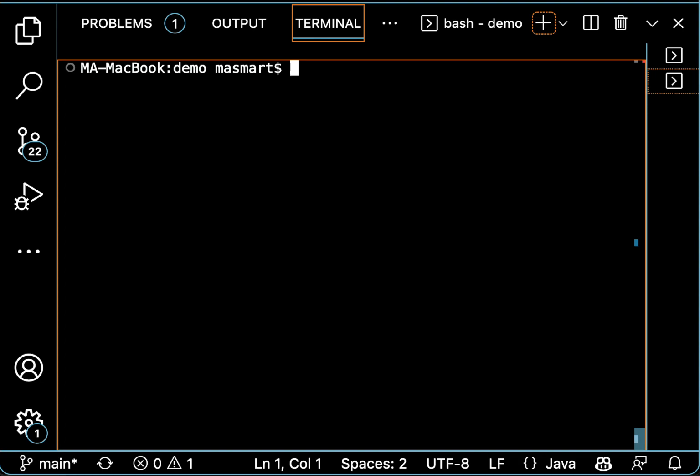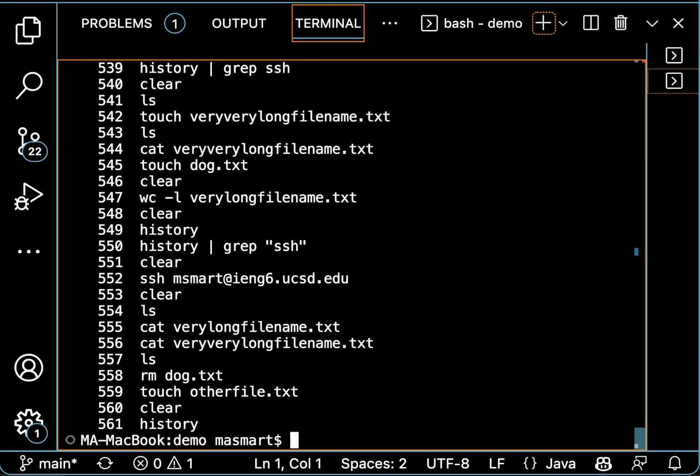So what I can do instead is look at the history of commands that I've run, because I know I've logged into the server a million times. And then I want to just copy and paste that command from my history. So history will show us that.